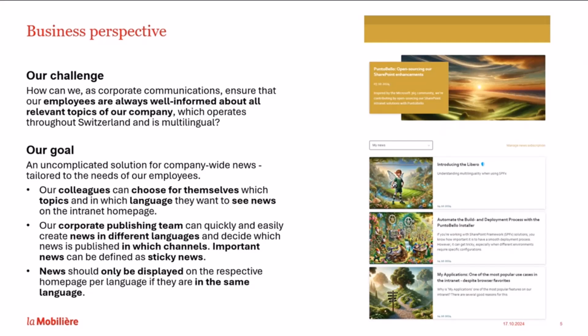We had the following challenge. How can we, as corporate communications, make sure our employees stay updated on important company news, especially in a large multilingual organization like ours here in Switzerland? We had three main objectives. Firstly, our colleagues can pick and choose the topics and languages they want to see on the intranet homepage. Second, our publishing team can quickly create news in different languages and decide which news goes where. Important news can be pinned to the top. Last but not least, news should only be shown on the homepage in the same language as the rest of the content. We are happy with the great solution that Nello has implemented for us.